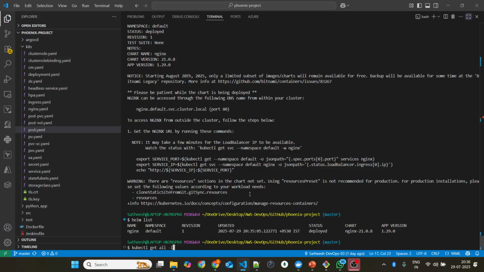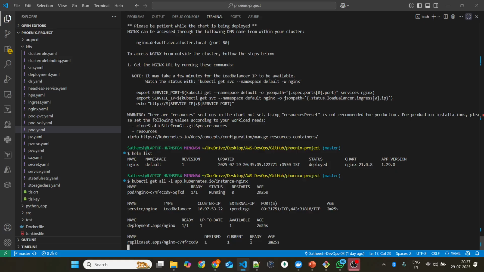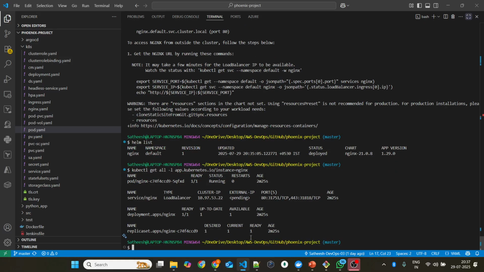So I'm going to add one -l. -l means label, because when I install this Kubernetes resource by Helm chart, it will by default tag with app.kubernetes.io/instance. So this flag will be present by default, and the value for it would be your chart name. Your chart name is like nginx, right? So if you give that, you can see what resources have been installed for you in the default namespace.